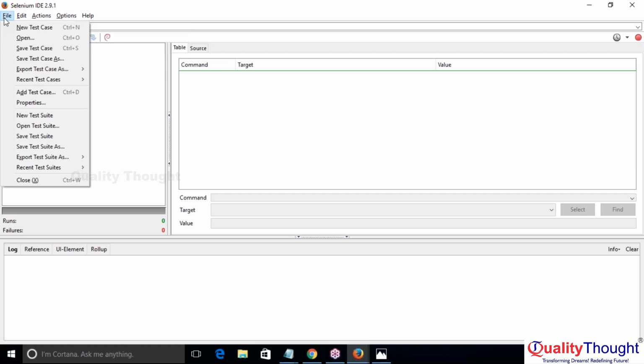Now, the File menu has New Test Case, Open, Save Test Case As, Export Test Case As, Recent Test Cases. Like that, there are almost 10 to 15 options in this menu item. What each and every option indicates, and how we need to use these options in our Selenium IDE, is our concept, the features of Selenium IDE.